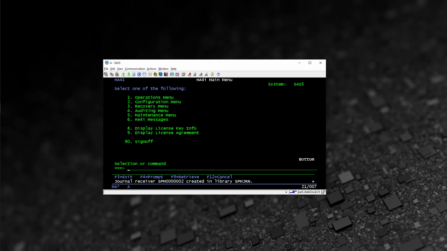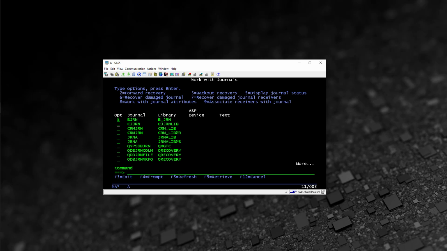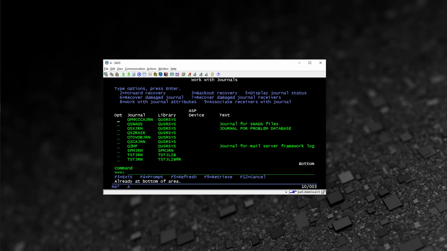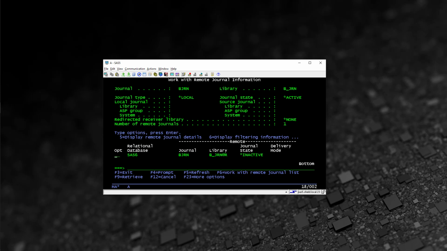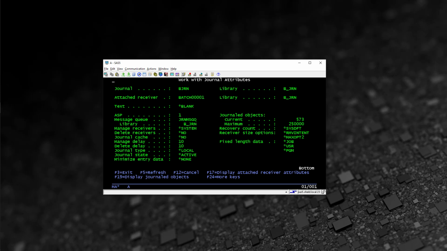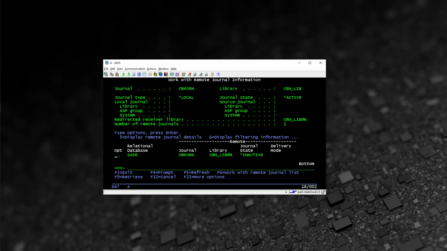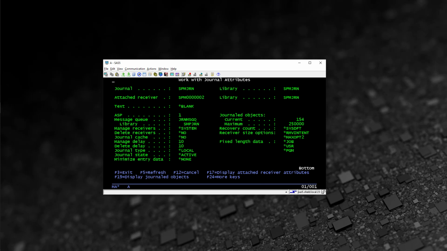Before we can configure the remote journals to HA4i, we need to start them. Looking at all of the journals, we will select option 8 against each journal we have created. As we did before, pressing F16 will show the remote journals. Selecting option 13 against each remote journal link will start replication from the attached journal receiver. Refreshing the page, we can now see this link is active.